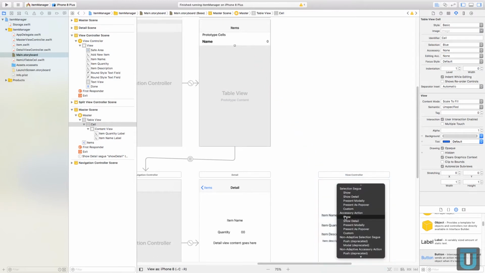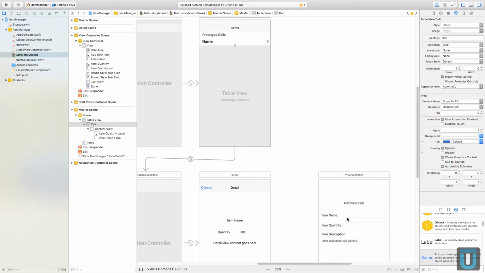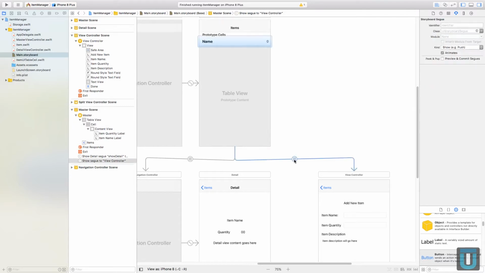And you have down here accessory action. This allows us to have another accessory segue along with the detail. And apparently this works for the plus. We'll see that in a bit, because it'll work once we have an identifier called show add item. Let's call it show add item.